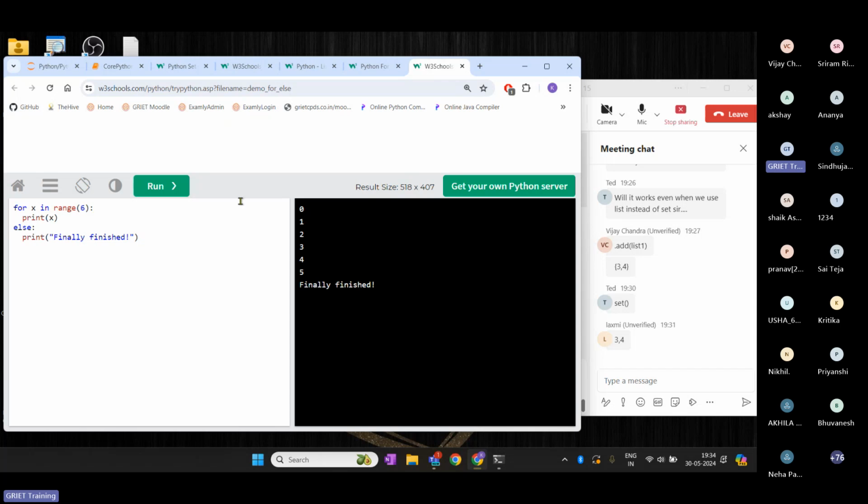Suppose if I break immediately, see what is the output I'm getting? Only 0. So for with else, I already told you in the initial classes. What is the syntax of for else? Only when the for loop successfully completes its iteration, it will execute the else block. Here, what is the problem? You are breaking it immediately after printing the first value, so the else block will not be executed.